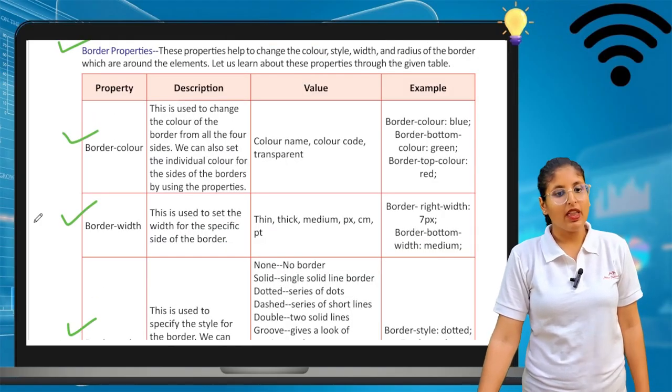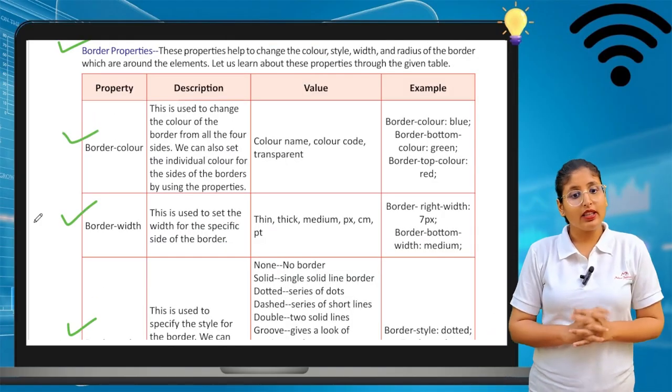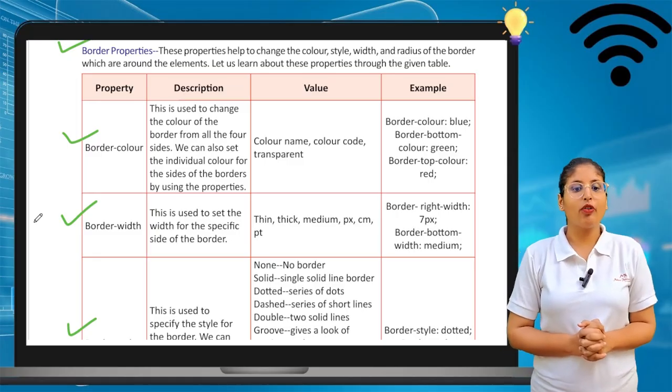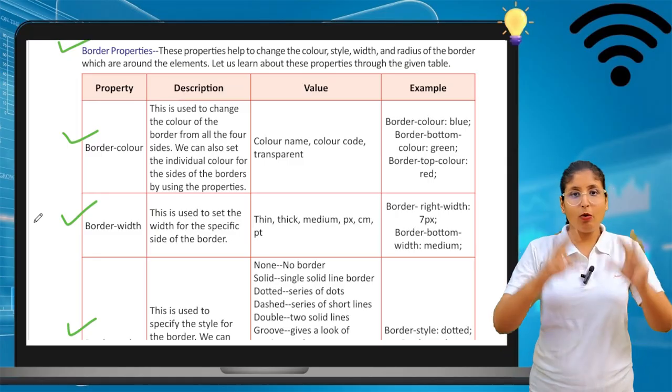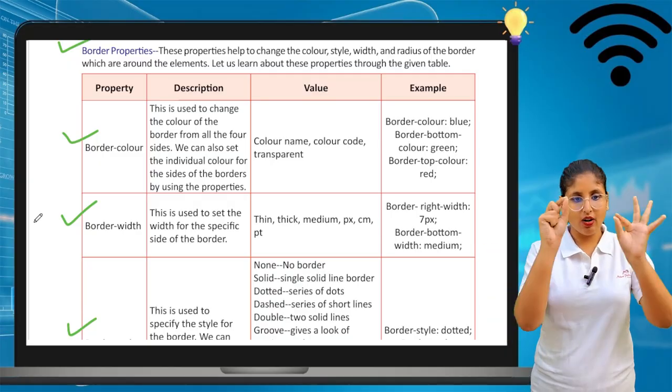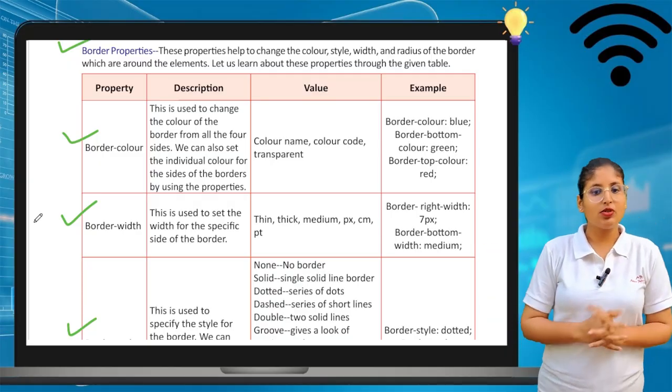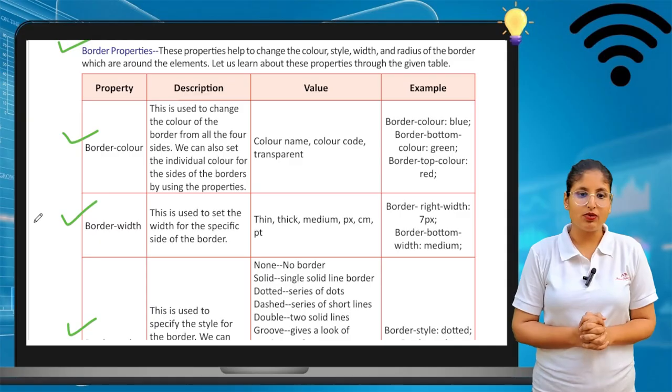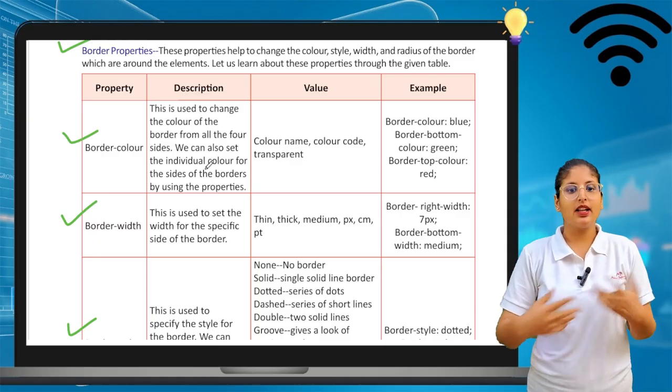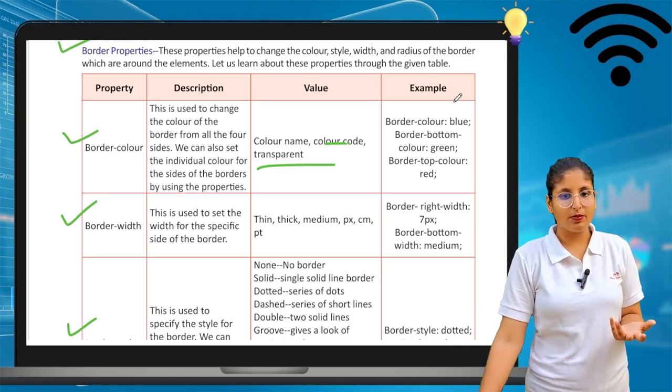Okay, let's see. First we will see border color. This is used to change the color of the border on all four sides. We can also set an individual color for each side of the border by using the property. Value is color name, color code, transparent, whatever color you want.